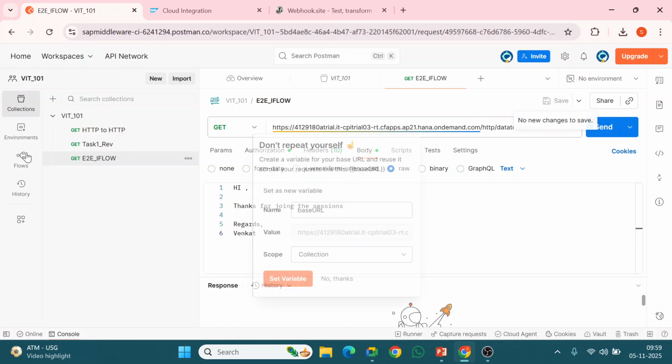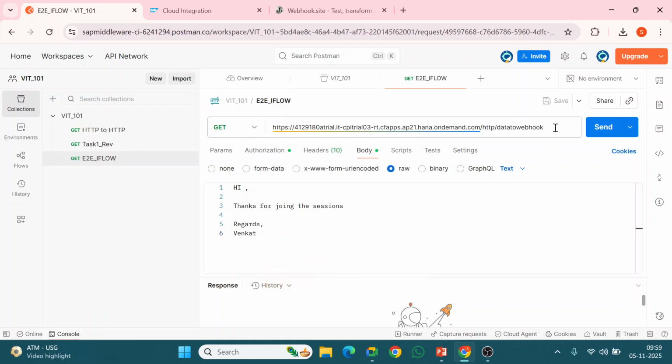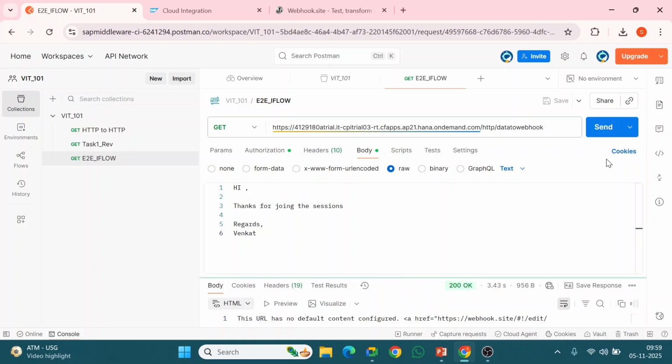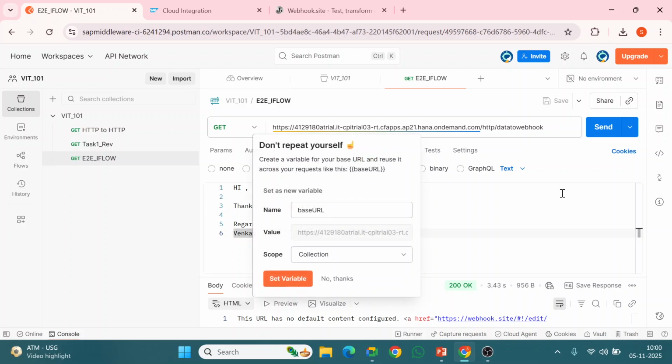Now try to save this request, guys. If you don't save, when you go back it will vanish. So try to save it. Now this is the save button. Just click on send. Now you see here, 200 OK is the status message. It means that the message you are sending from the Postman has reached the target system. Now it is clear, right?